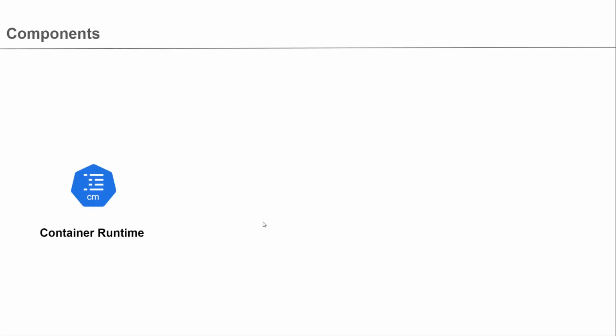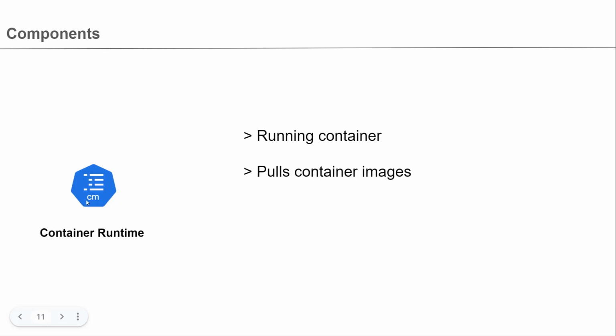And we're going to talk about container runtime. Container runtime, for example Docker or containerd, is responsible for running containers on the node. It pulls container images from a registry, and creates and manages their execution.